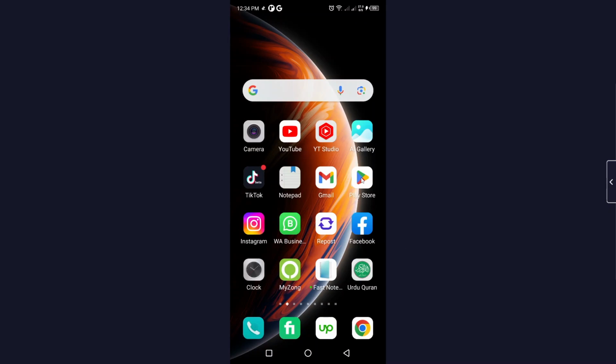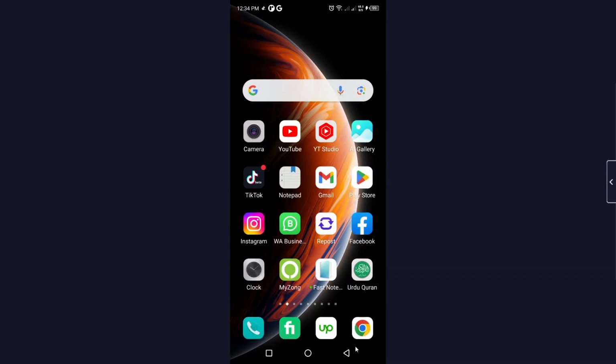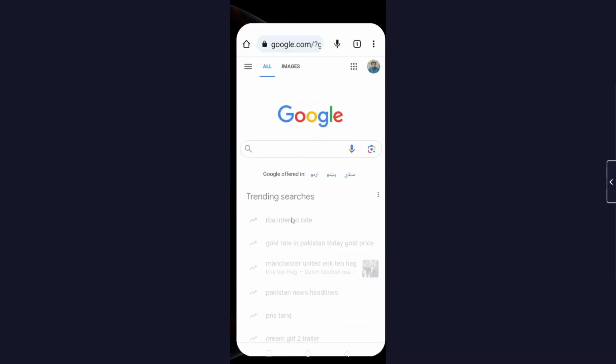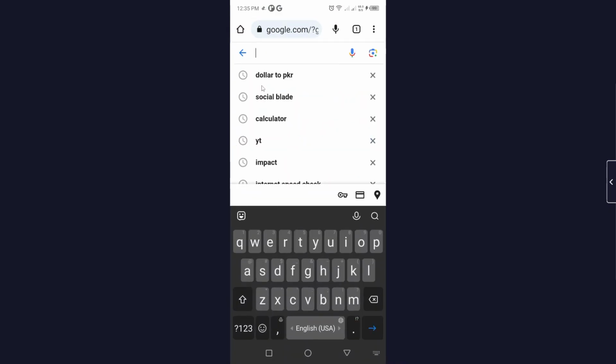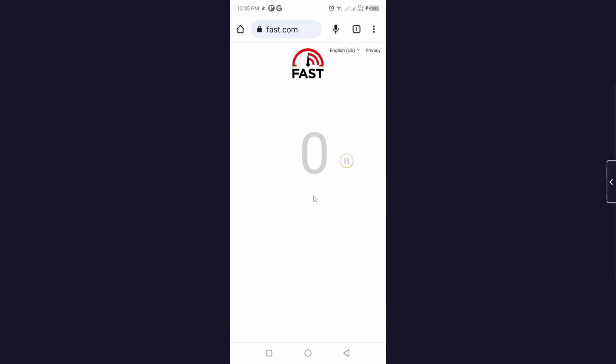So the first step you simply need to do is to open Play Store and update your Messenger application. As you can see, my Messenger is up to date. Then you simply need to go back and open any browser and check your internet speed. So make sure that you have a good internet connection.